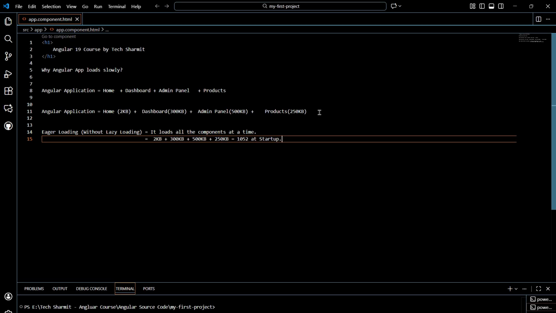So now you can see that in case of eager loading, it loads all the components at a time, and due to which the actual size would become 1052 KB. Why? Because it loads all things: 2 KB for home, 300 KB for dashboard, 500 KB for admin panel, and 250 KB for product. So the overall startup size would be 1052 KB. So that is the thing.